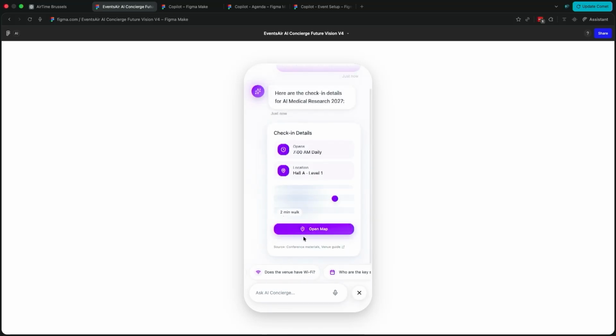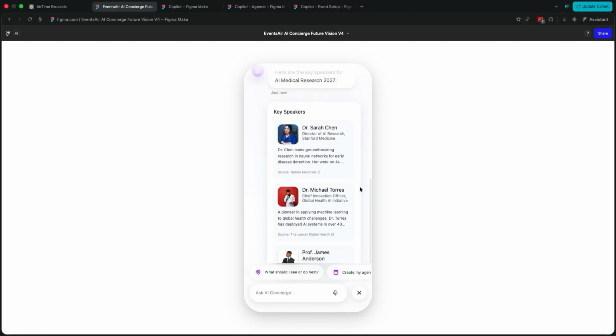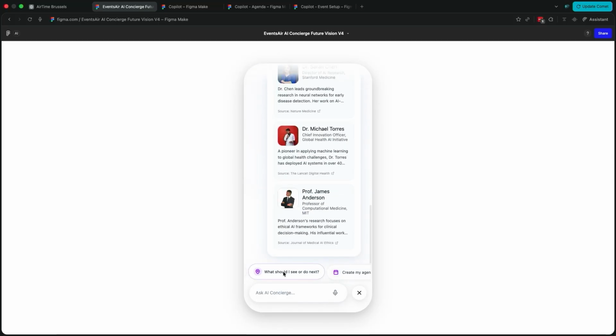And I say, where and when do I check in? And it tells me when the session starts. It also gives me a button to open the map application so I can navigate to the venue. We saw the Wi-Fi before. I'm going to ask who are the key speakers, and it goes ahead and fetches the key speakers from the presenter list in there. And this is where it gets a bit exciting.